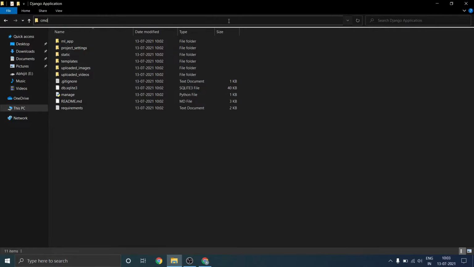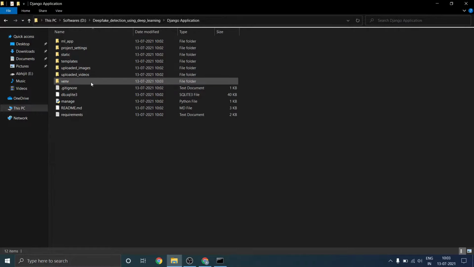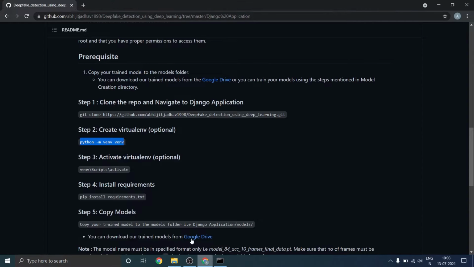Again, go here and type CMD. You need to navigate to the Django application for this. Paste the command here, sorry. So you can see that a virtual environment is created. You can see here a venv folder has been created.